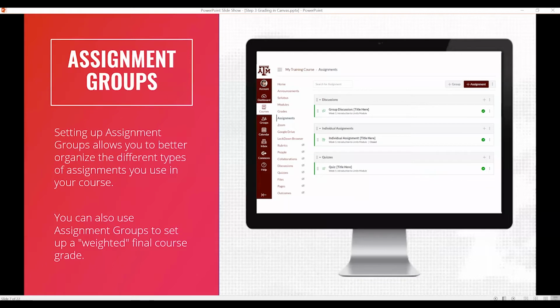So, assignment groups. In your syllabus, you might have certain assignment groups. For example, quizzes worth 30% of the final grade, or assignments worth 25% of the final grade, labs worth 10%, or something like that. That is where assignment groups come in handy in Canvas, where it allows you to create those different groups based on the percentages that you put in your syllabus.